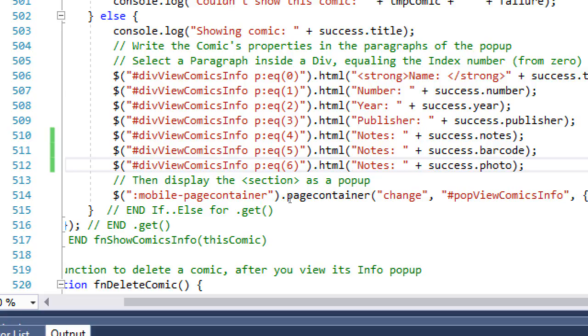So now when I test that and I view the comic, the barcode that I had previously scanned should appear there. So you can write notes or you can write barcode. Instead of saying notes again, can you write in the barcode? You could put barcode and photo. But put it where? HTML. Oh, yes, good point. Yes, definitely want that. Barcode. And photo.